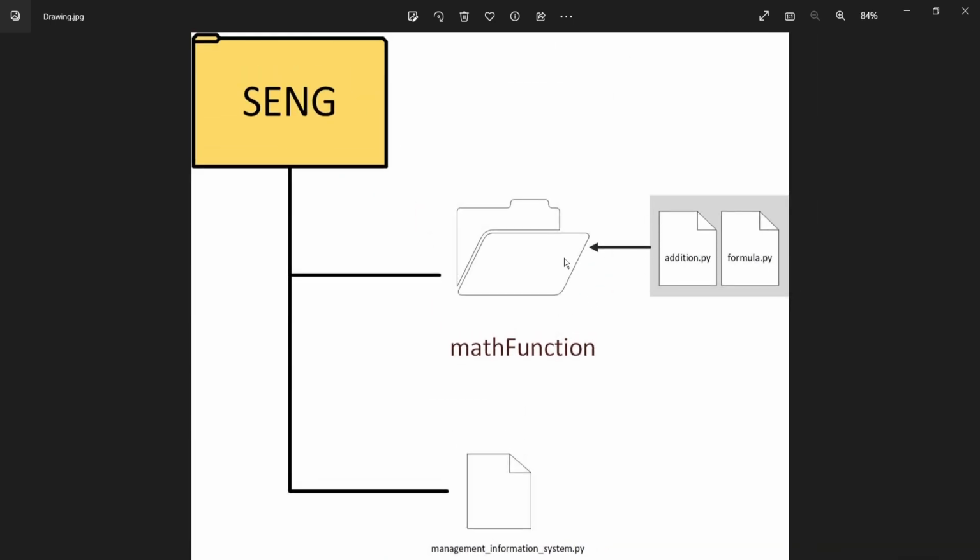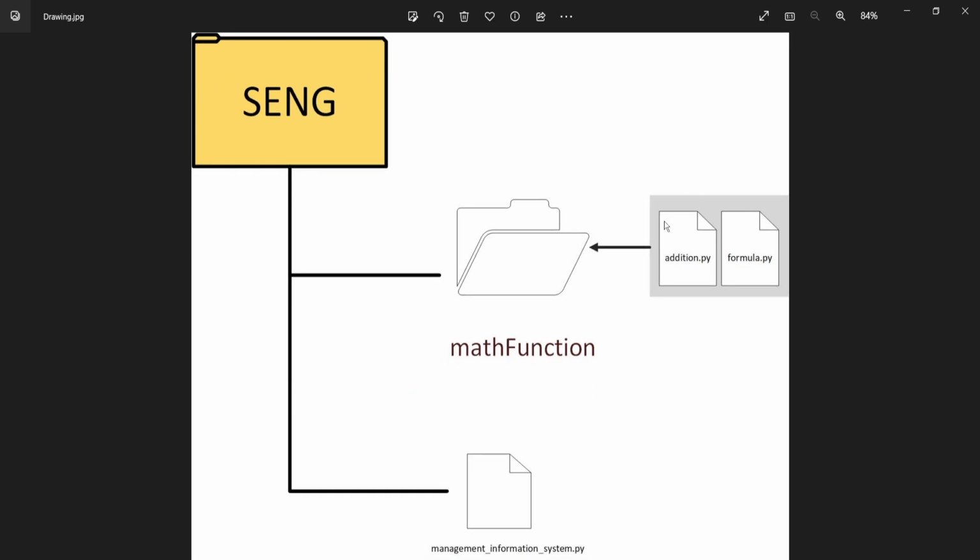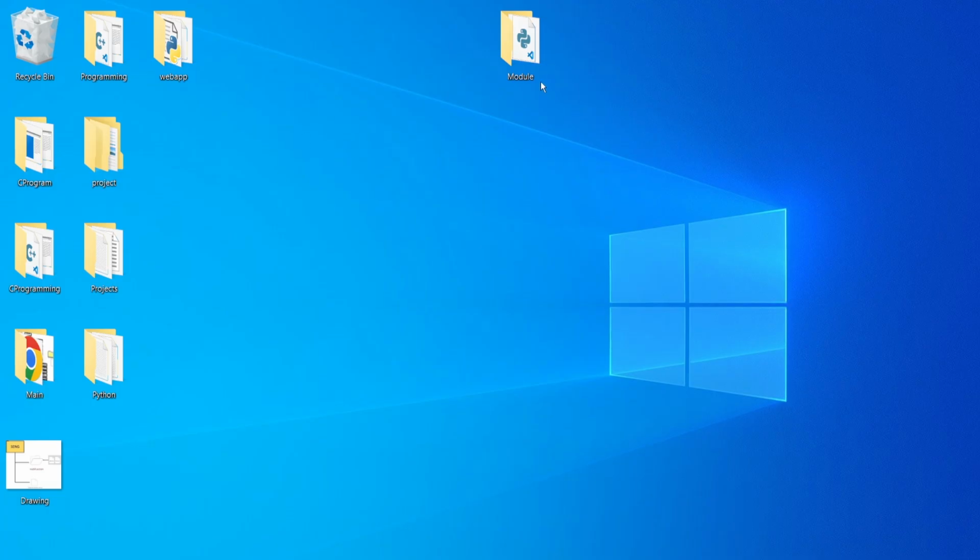Then we also have inside of the math function folder these two Python files. So for instance, we have addition.py and formula.py. Everything showing up over here are examples of code we have written in the past. So we are going to see how we import them in a different Python file and work with our modules. On my desktop, I've created a folder and I've named it module.